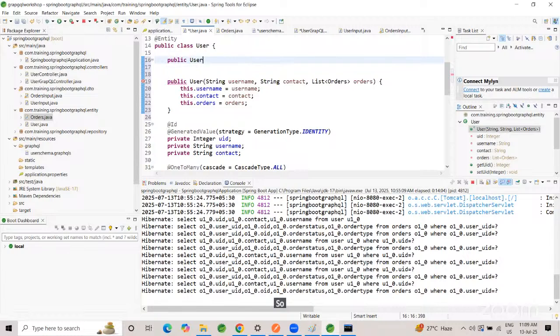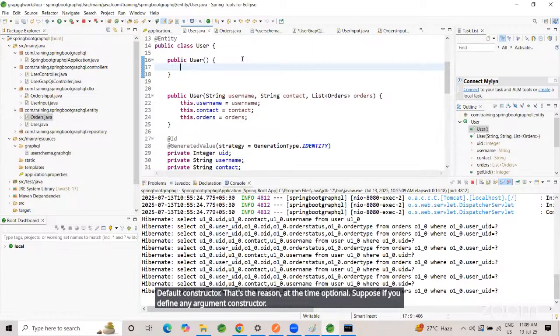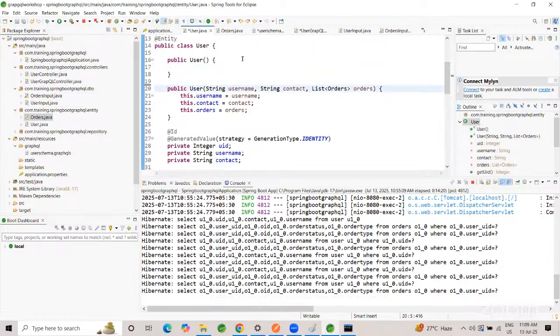So earlier, why we didn't mention it is, if you don't define any argument constructor, your Java compiler automatically adds the default constructor. That's the reason it was optional at that time. Suppose you define an argument constructor, then the default constructor will not be added by default.